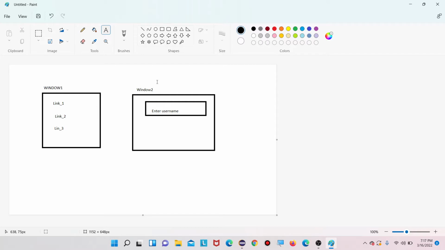In today's tutorial, I am going to discuss how to handle multiple windows in Selenium. For example, as you can see here, there are two diagrams. The first diagram is for window 1, the second diagram is for window 2. From the first diagram, window 1, there are three links present: link number 1, link number 2 and link number 3.